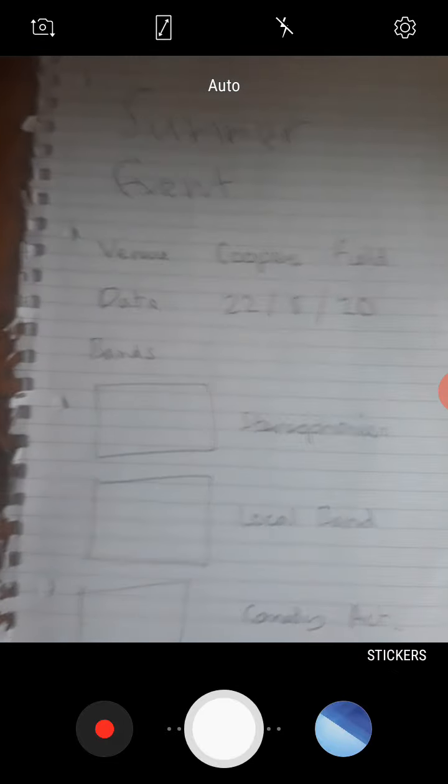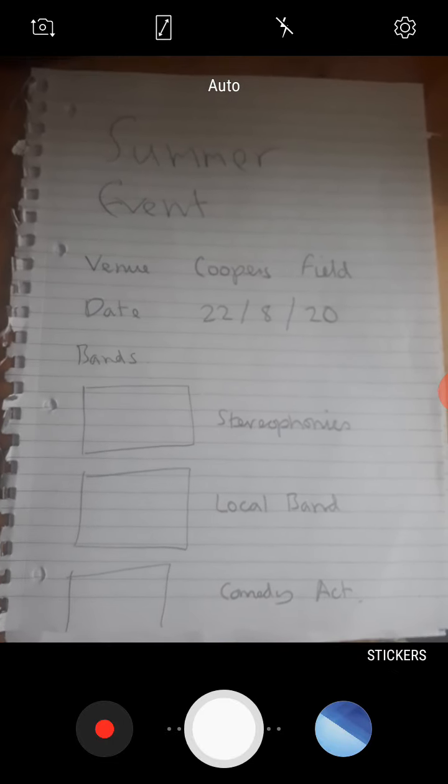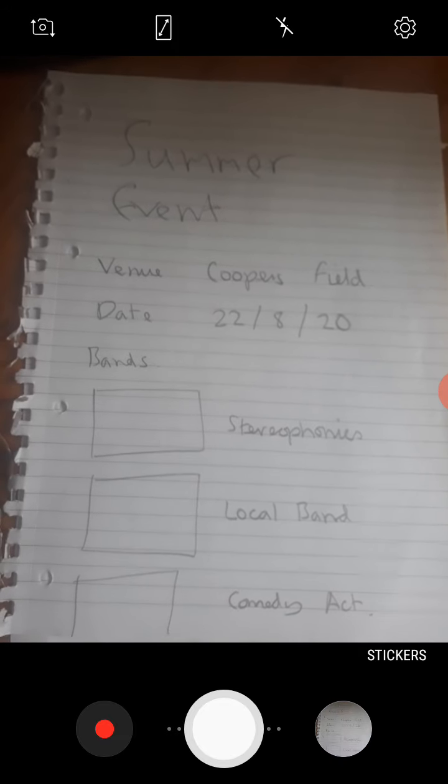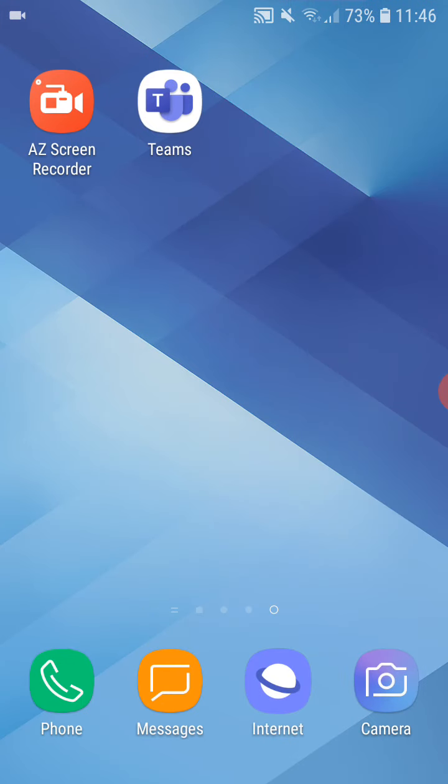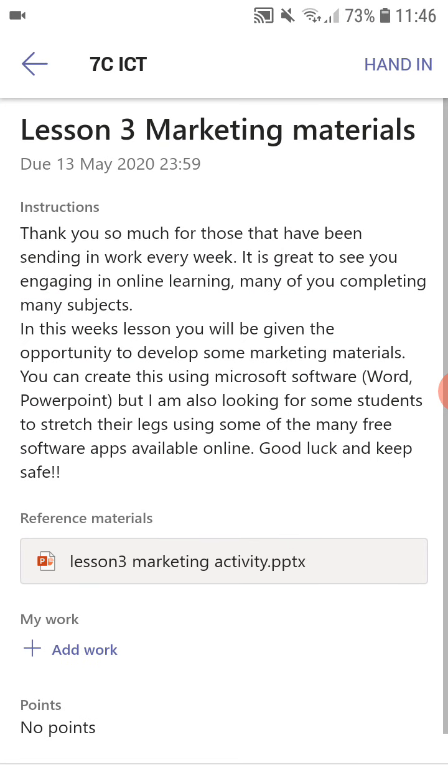So I'm going to go to my camera, and I'm going to look at my work and photograph it. Just do it a couple of times, make sure it's done. So that's now ready to go. Obviously your work will be of much higher quality than mine.